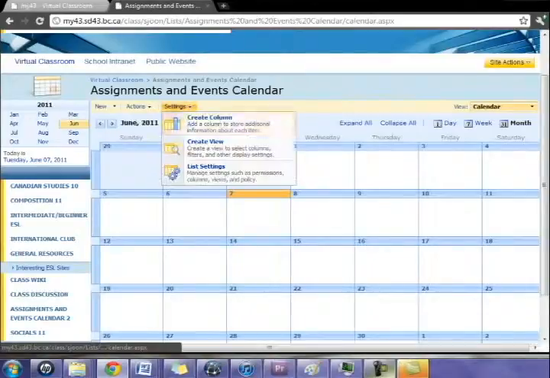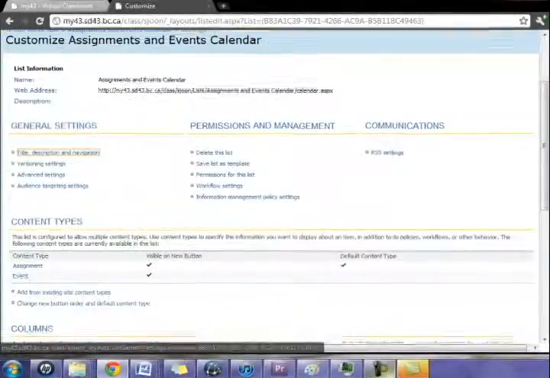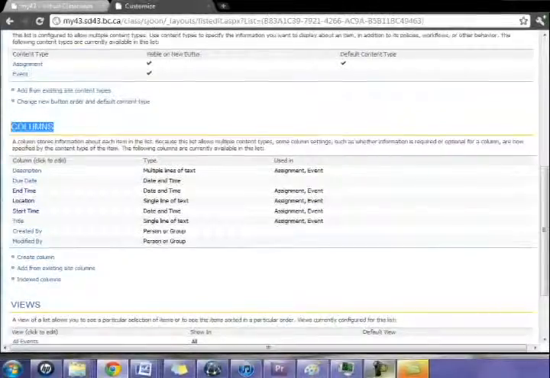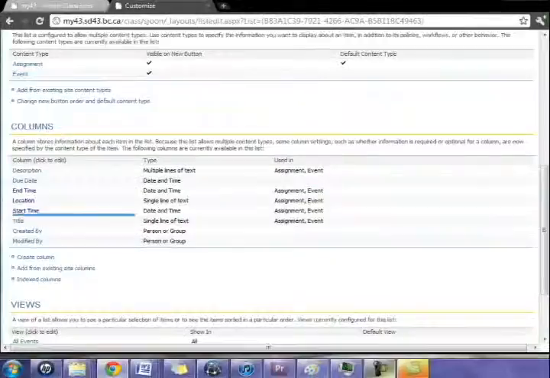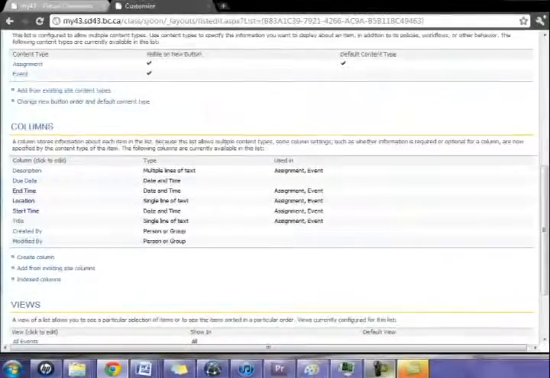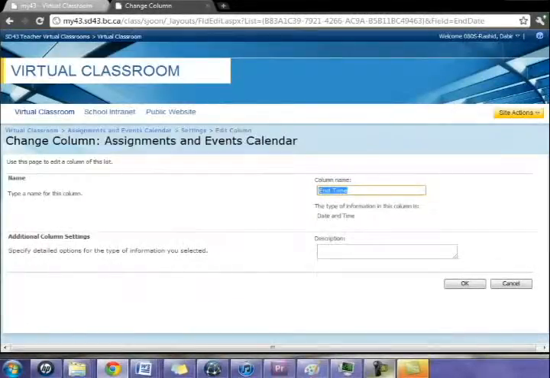Go to where your calendar is, so mine's under the Socials 11 tab, as you remember. And when you get there, go to Settings and List Settings in the top of the field, and then scroll all the way down until you see the Columns section. Now under Columns, you can see that you have end time, location, start time, and they don't really make much sense for an assignment. So what we're going to do is click on each of these fields and change them one by one.